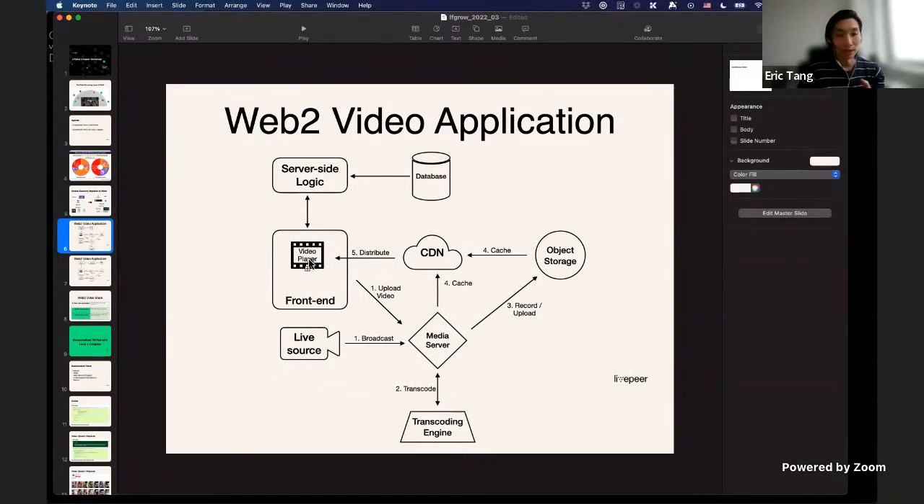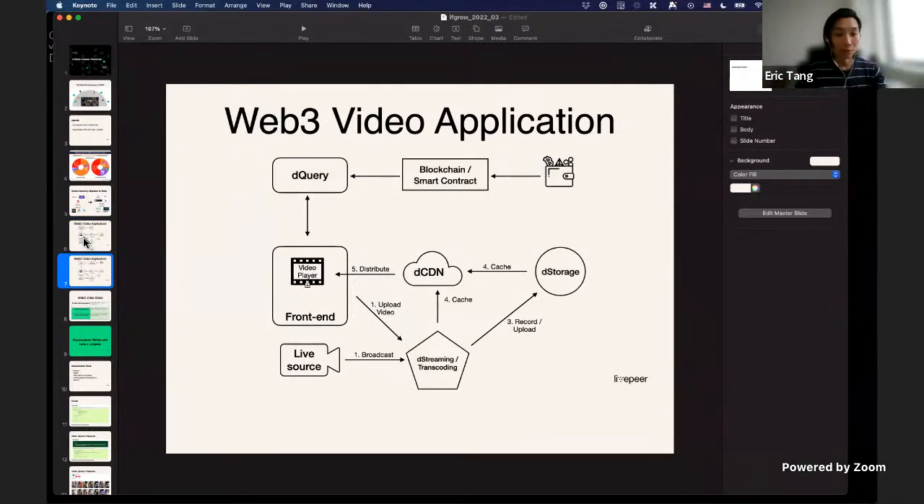It could be a front end web browser based video player. It could be a mobile application, something like that. And then in the back end, we have the database that stores all the user information, and then we have the server side logic, the back end of the application itself, that has the business logic built in, right? So this is a pretty typical technical architecture of a Web2 based video application. So what does that look like in the Web3 world?